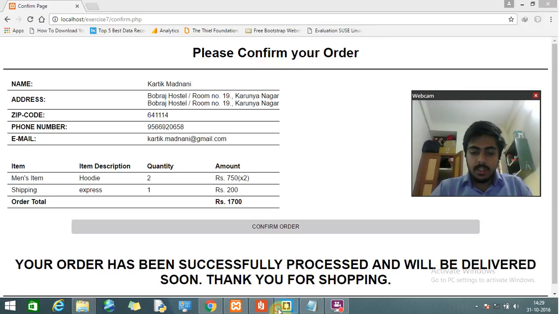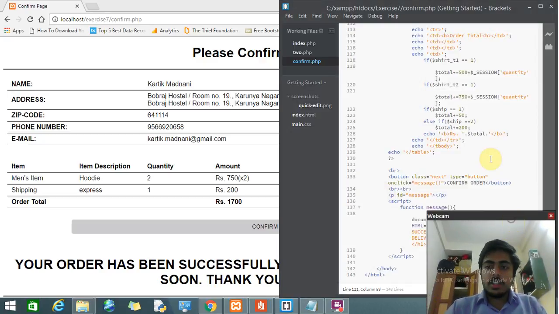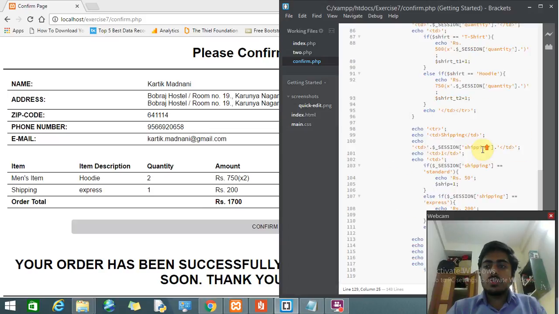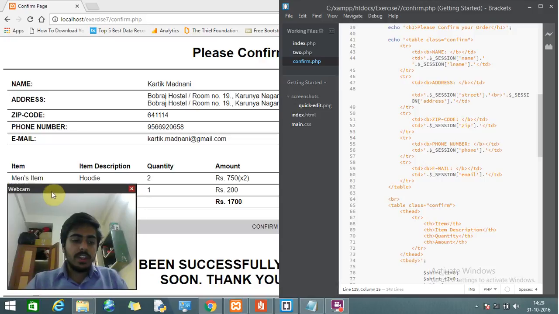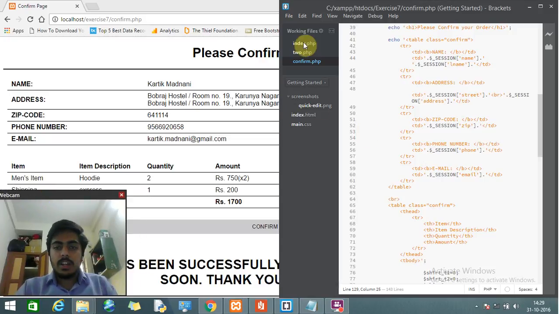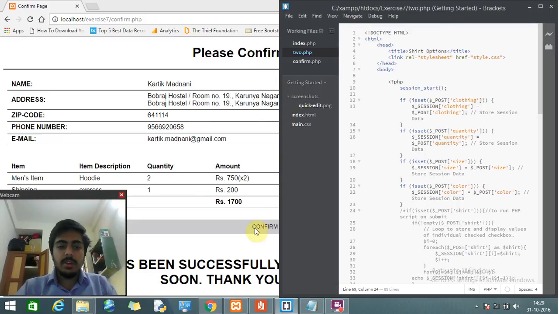In the end I'll explain the part of the sessions. Now what is the function of session? The session function is to store the value and keep it valid for the other web pages so that we can use it. As you can see here, in the earlier pages I have used sessions, so that is why it is able to display whatever quantity I have bought, whatever check boxes I have marked or unmarked.